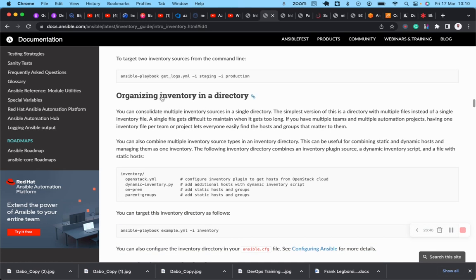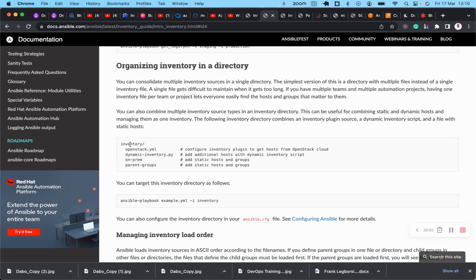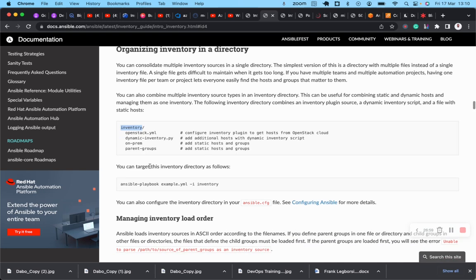This is a process of organizing inventory in a directory. This is a situation where you have multiple inventory files. You create a directory called inventory and have all the files inside of it. If you want to reference those files as inventory, you reference it with the directory name. All right, so that's it.